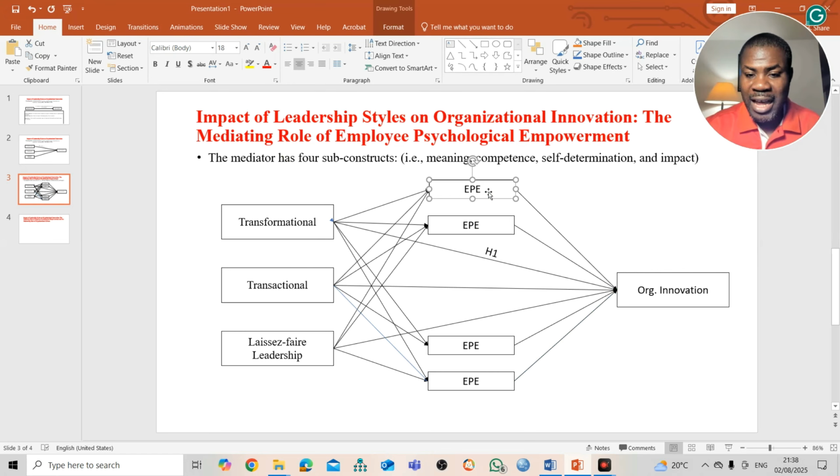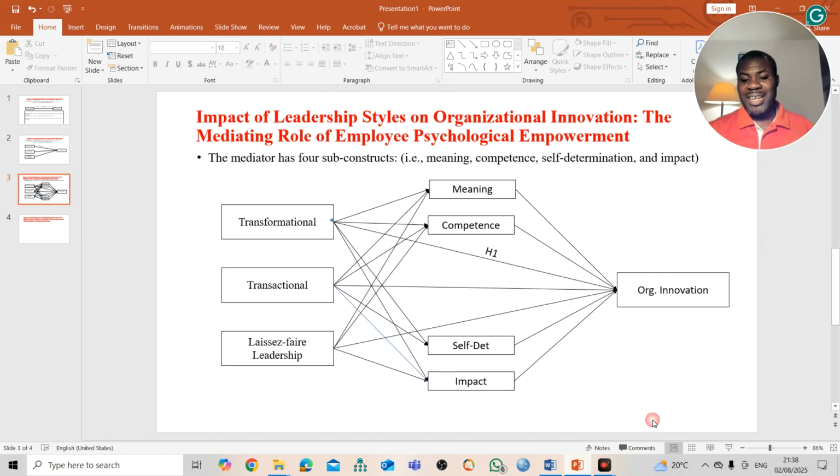So then I can have this to be meaning. So I'm gonna have this to be competence, and I have this to be self-determination. Then I'm going to have this to be impact. Okay. So this is exactly how you can design. This is exactly how a conceptual model can help you.